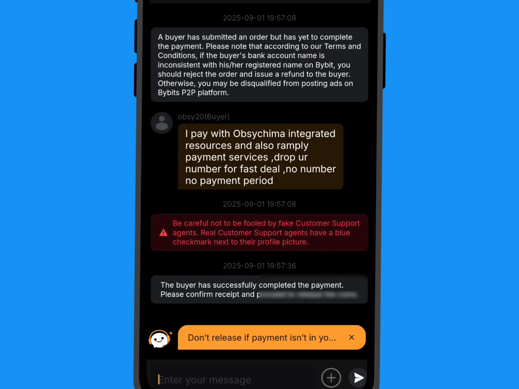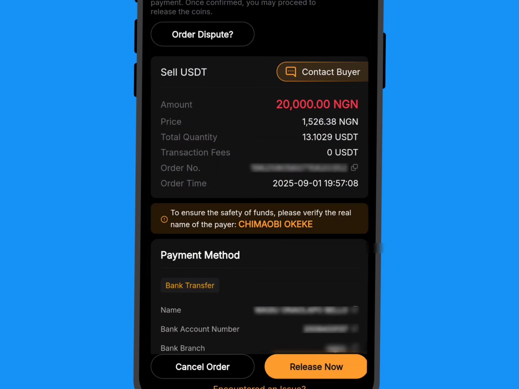The buyer has made the payment already. Let me go and confirm the payment right now. You can see I'll just come to release once I confirm the payment. So right now I've already confirmed the payment. I'll just come to release and release the asset to the buyer. It's that simple. Let me show you right now.